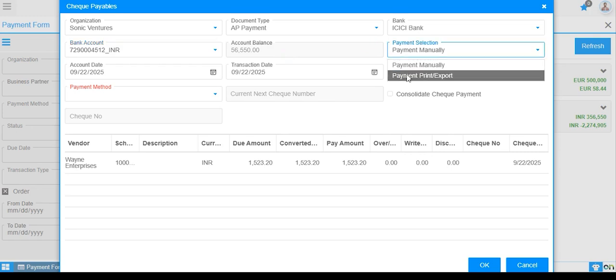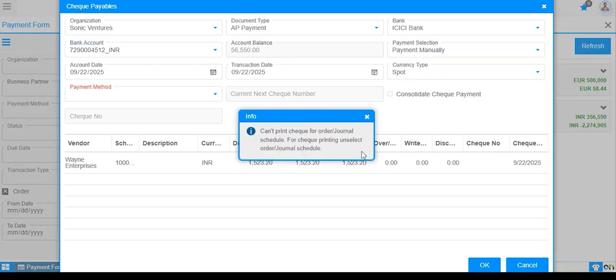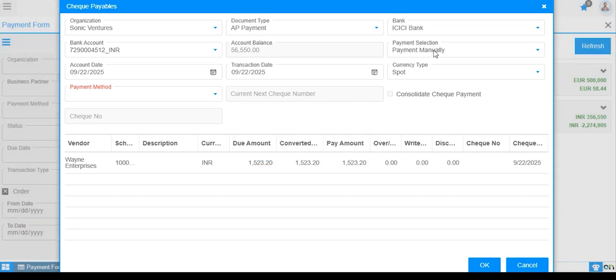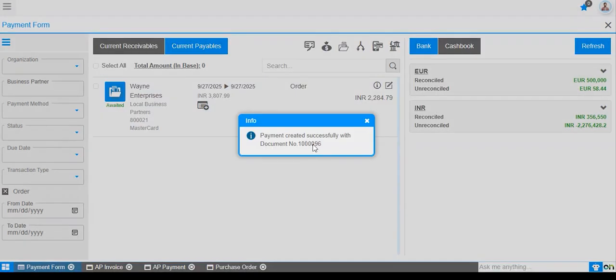Note: check printing is not available for order schedules or journal schedules. It is only applicable to invoice schedules. Therefore, only the payment manually option will be available for this transaction. Enter the check number manually. Then click OK. The system creates the payment successfully.